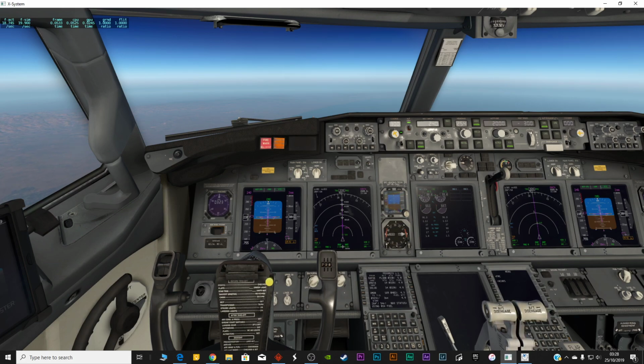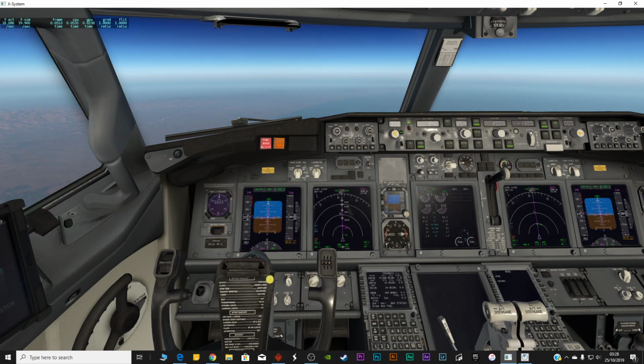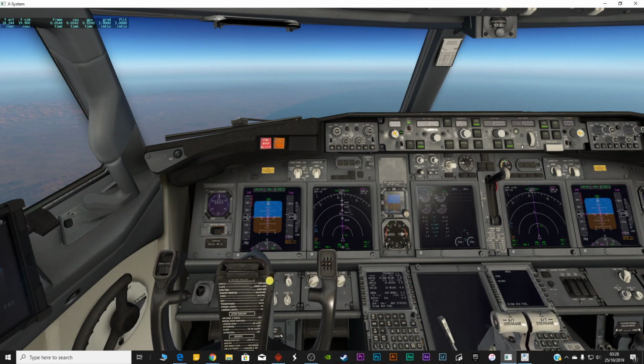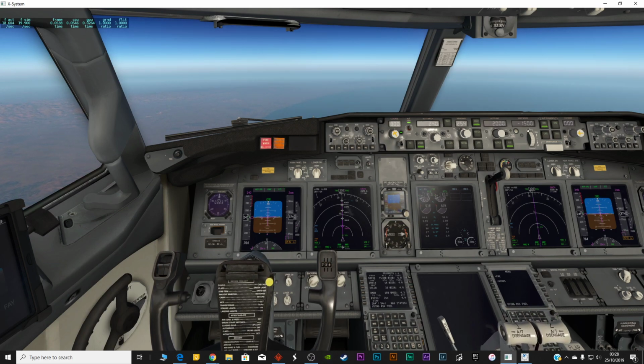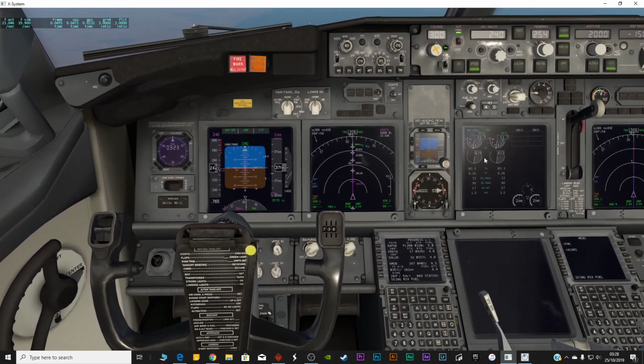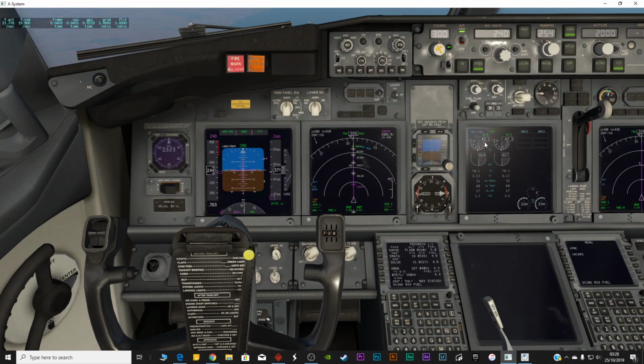Vertical speed set to 1,500. And here you go. The plane has started to descend now at 1,500 feet per minute. The engine power has started to reduce. It's at 50, 49%, 48%, 47, 46%.